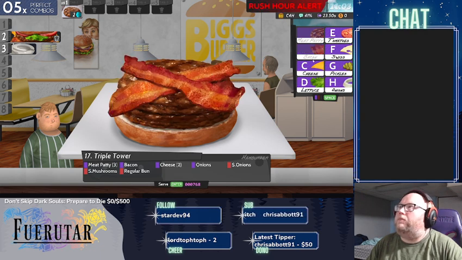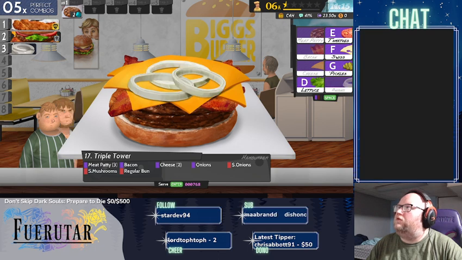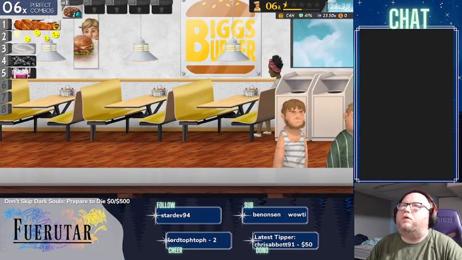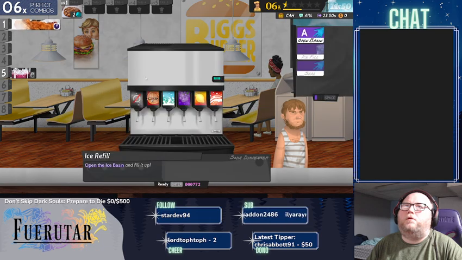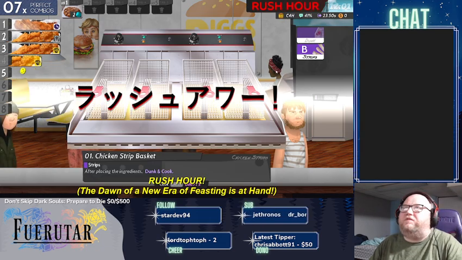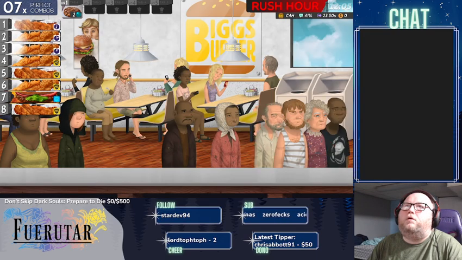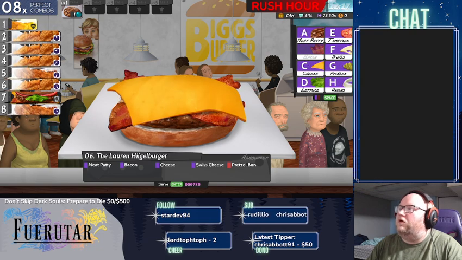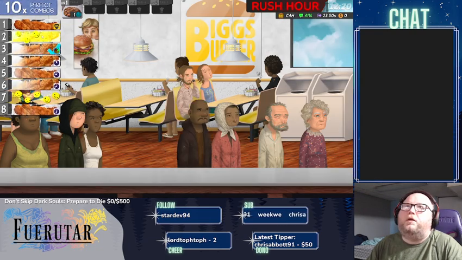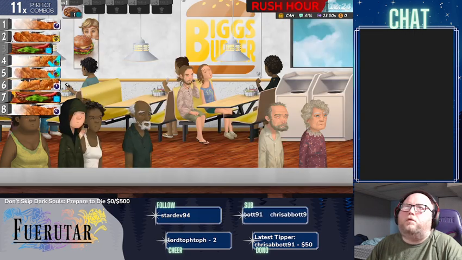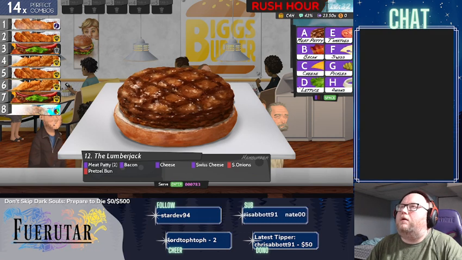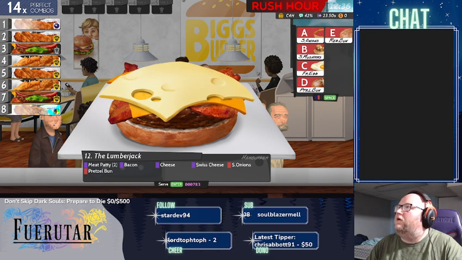1, 2, 3. Bacon, cheese, onions, mushrooms. Yeah, this right click to escape stuff is actually very useful. Meat patty, bacon, cheese, Swiss cheese, pretzel bun. Oops. Bad order. Meat patty, bacon, cheese, Swiss cheese, onions, pretzel bun.